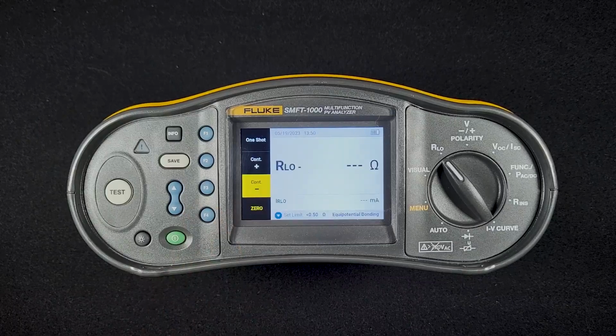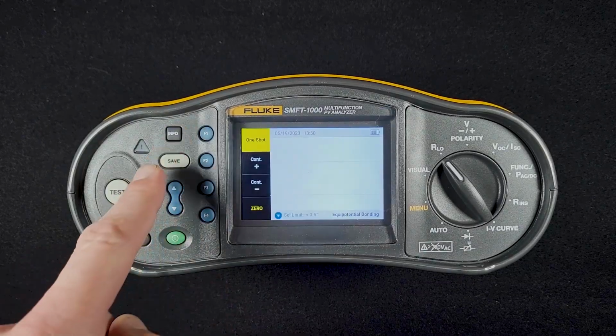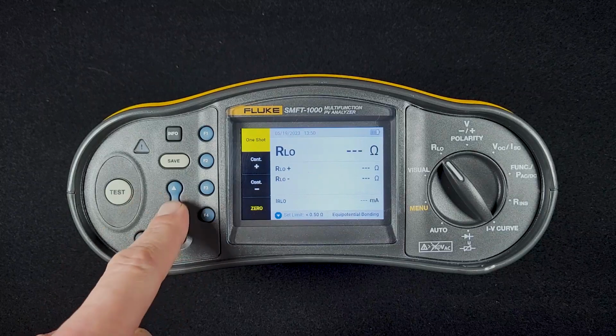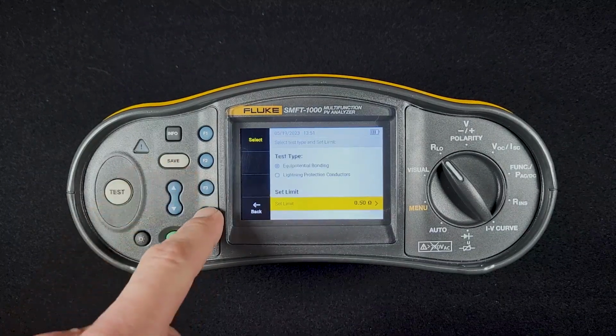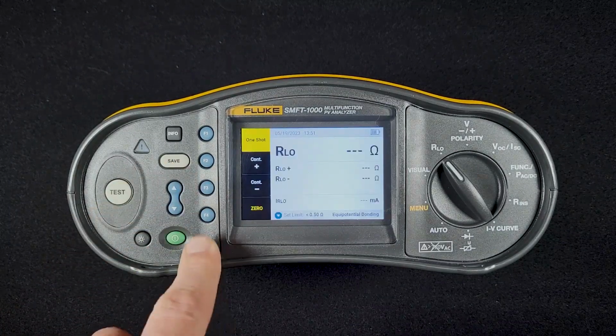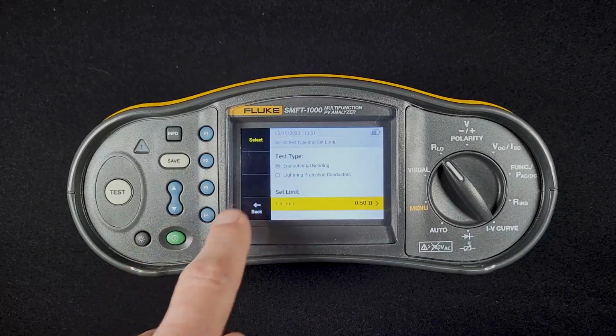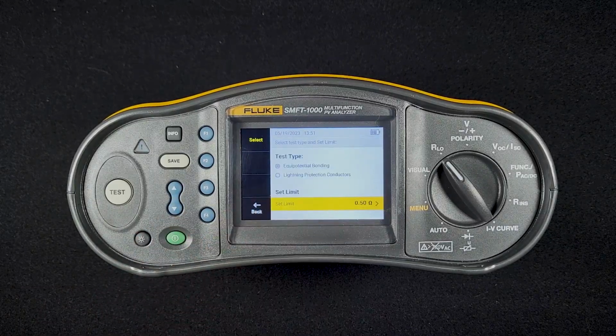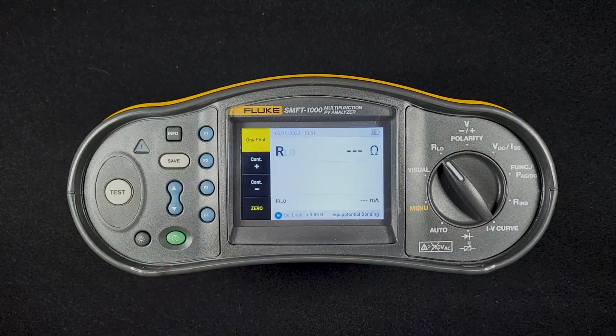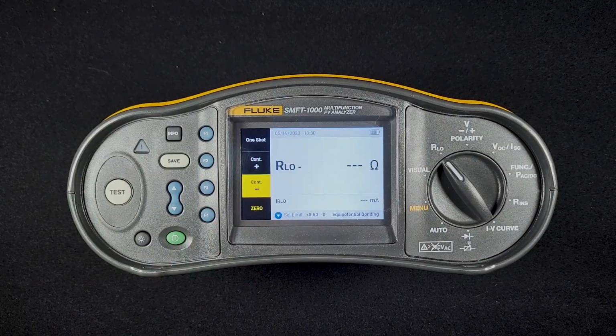One other thing in here, when you go into the test, you set the limit. I have this, let me go back, I have this set for equipment bonding. I can also go in and change it to lightning protection as well if I'm doing a test on a lightning protection system. That is all the features within the resistance test.